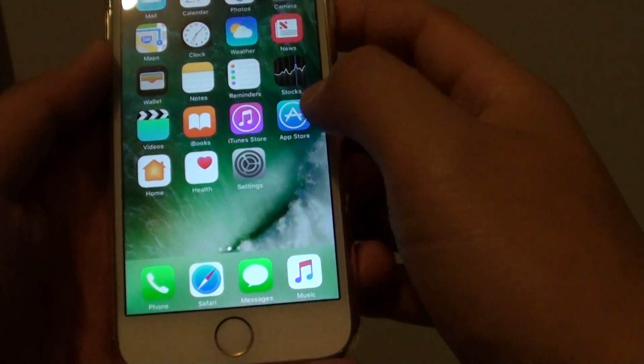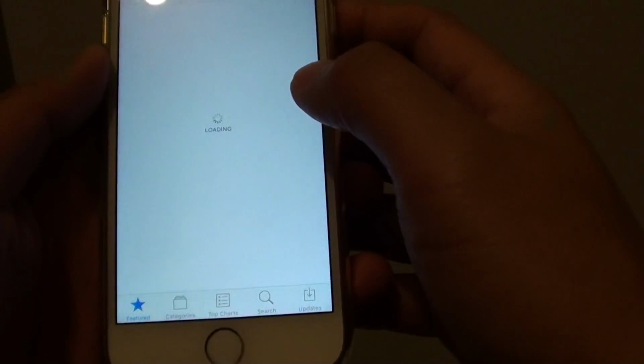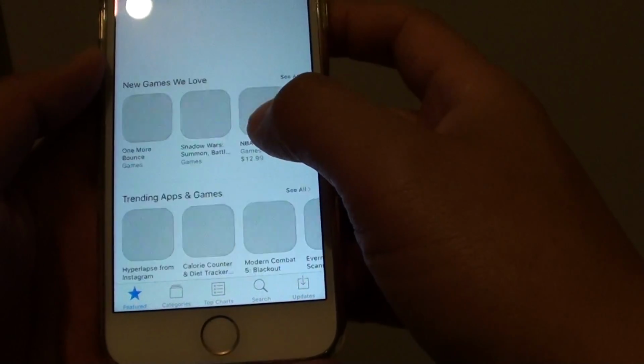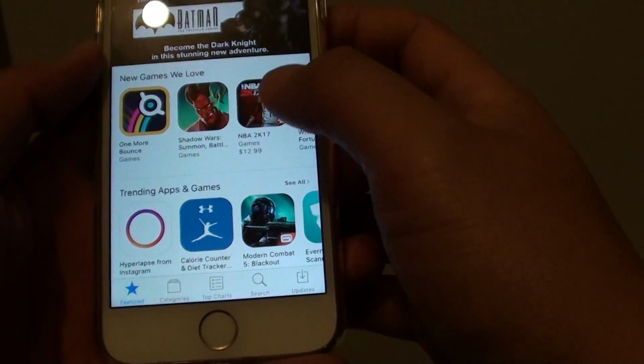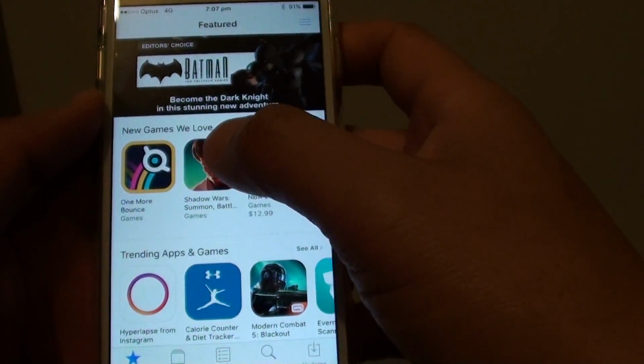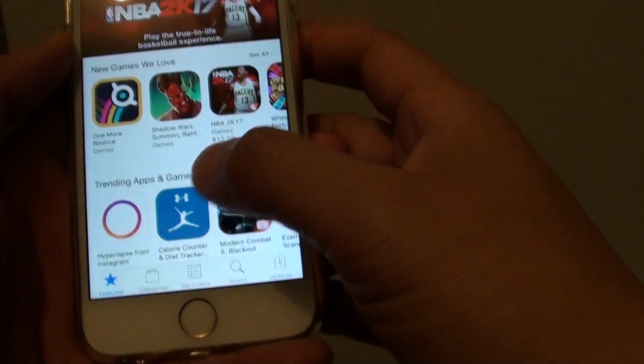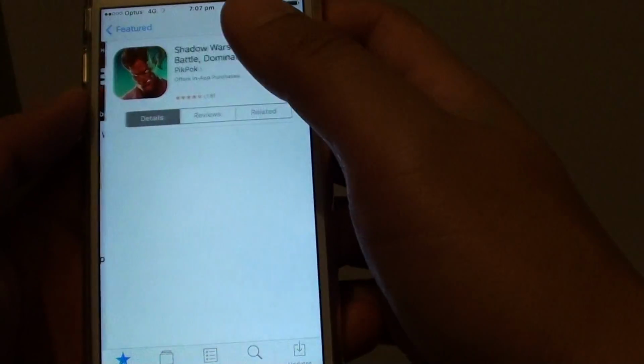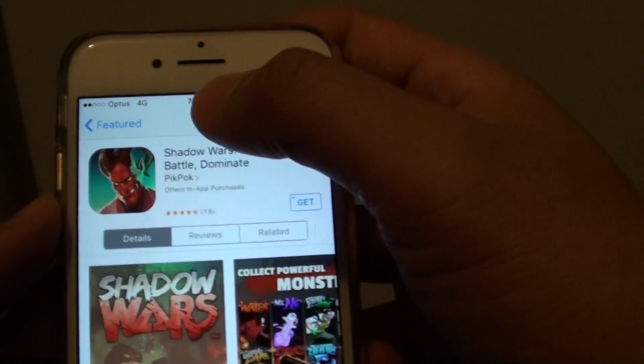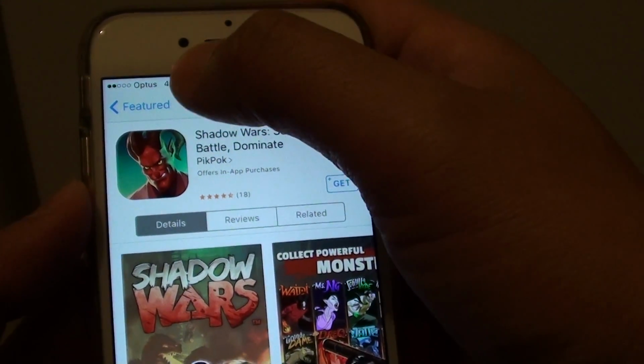Once it is on, you can go into the App Store, and this will now allow you to install apps. So you can now simply tap on an app, browse for an app, tap on it, and then start to install an app that you like. And that's it. You can see now it is downloading the app over 4G.